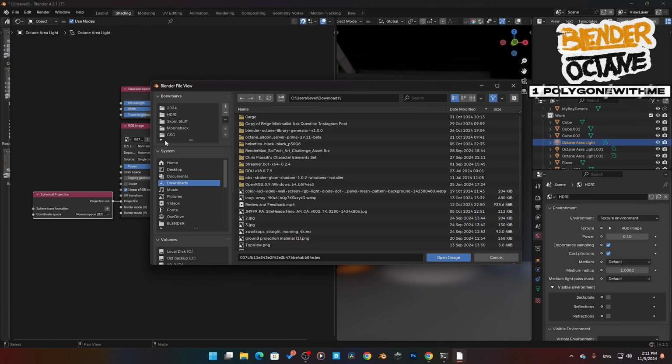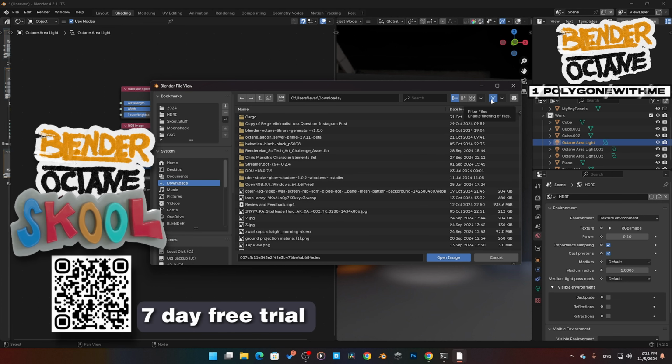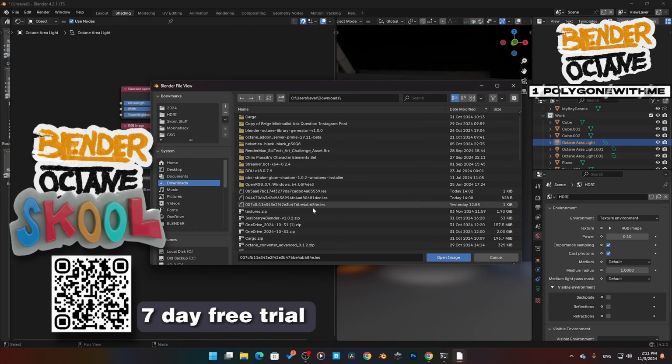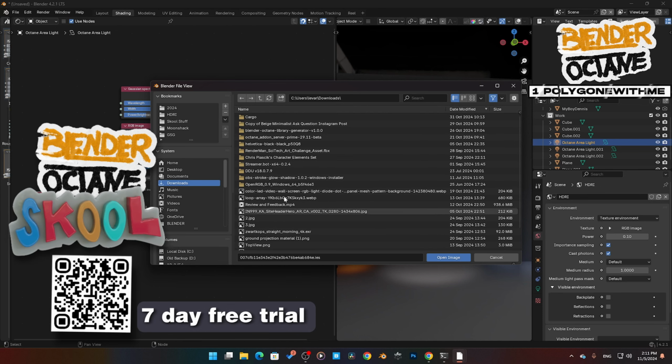Again, just so I could clarify, once you come in here to look for your files, if this blue light is checked or if this is checked, you won't see the IES files. Turn off Blender's filtering, and there it is, the IES files, there they are. Again, if the filter's on, you will not see that.